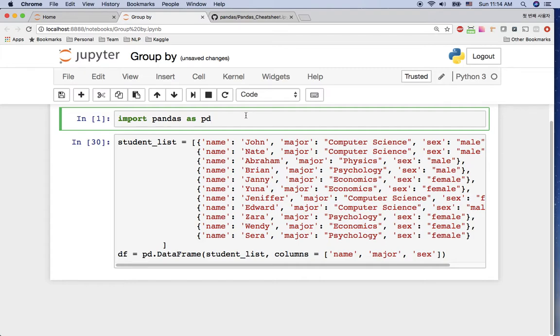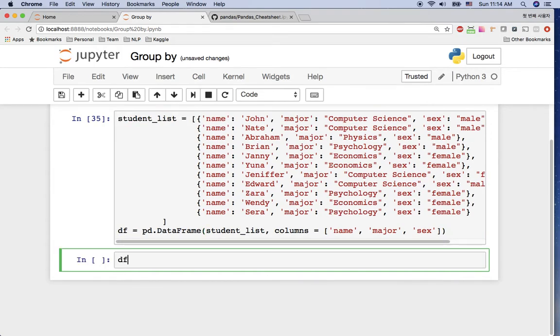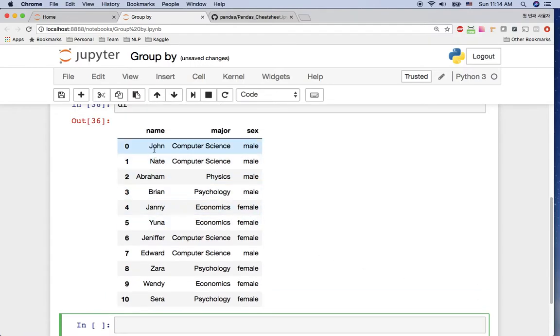In order to do that, I already imported pandas here as pd, and there's a student list. I'm going to use this student list as a data frame. So I'm going to click shift enter and say df, shift enter, then you can see my data frame here. I have John's information to Sarah's information, you can see the major from computer science to psychology, and there's a guy and there's a woman here.